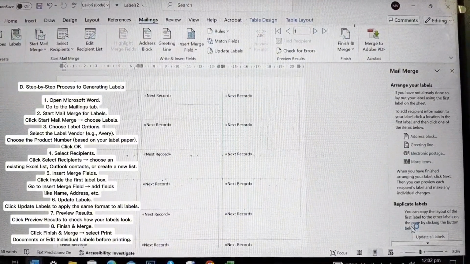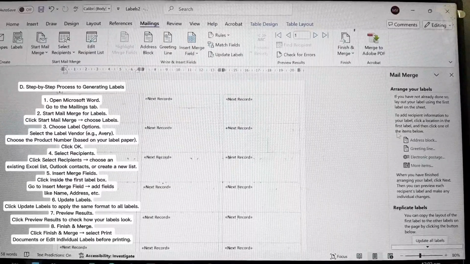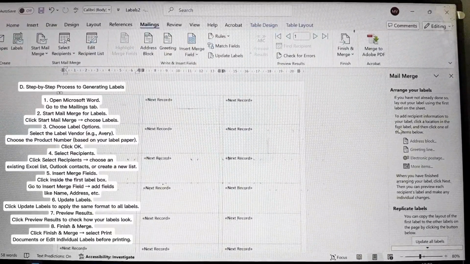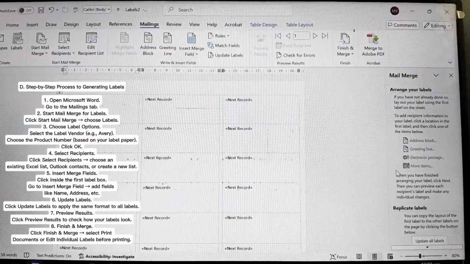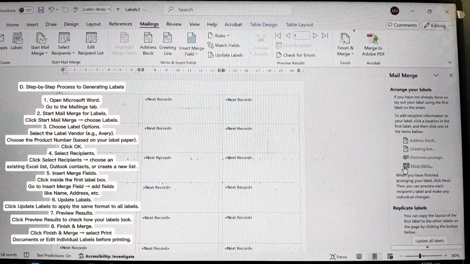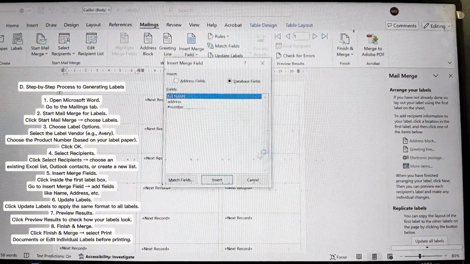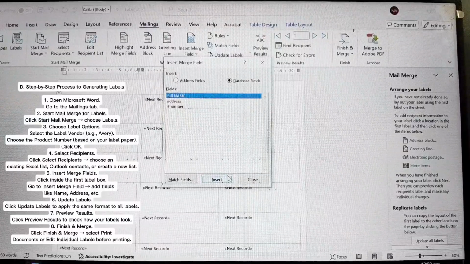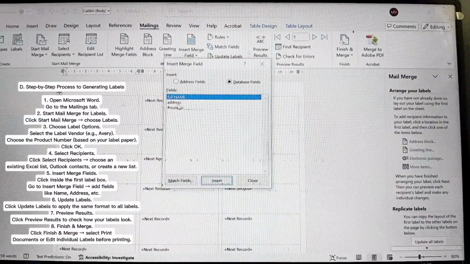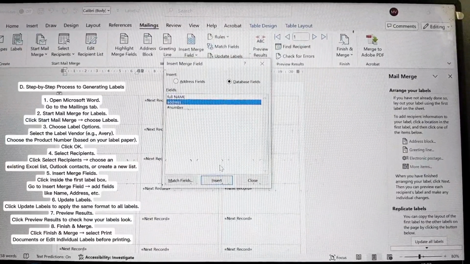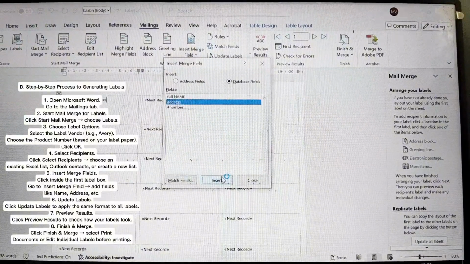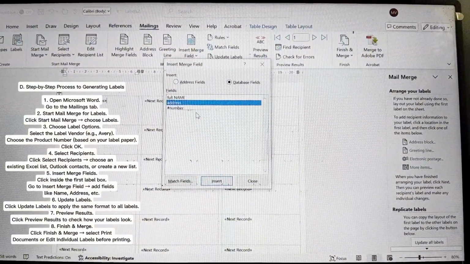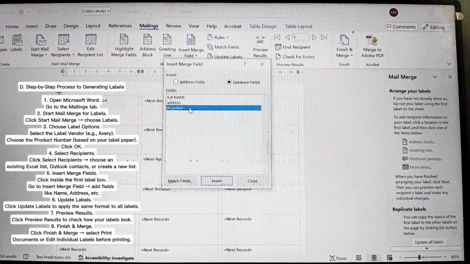Next is arrange your labels. You will arrange the format, the structure, the layout of your labels. Again, you can choose a lot of things, but let's just use the more items since we already have our list. So let's arrange them by full name. Next is by address. And lastly by mobile number.